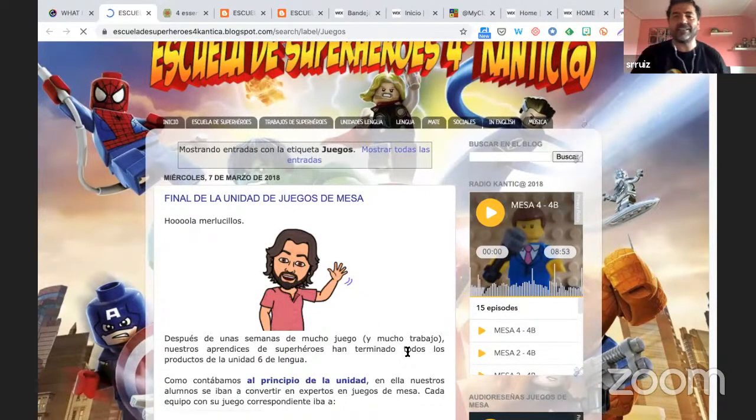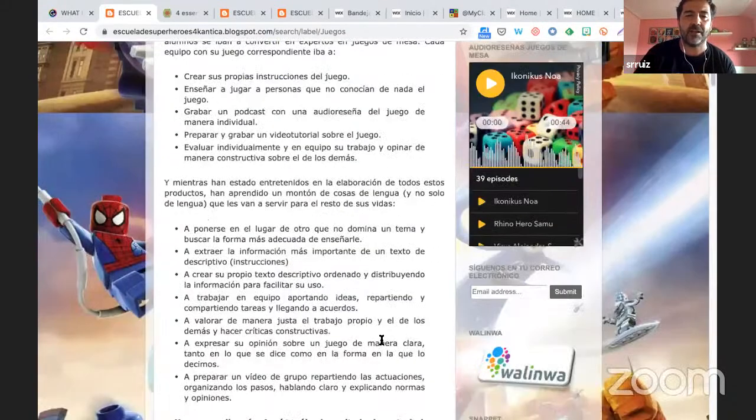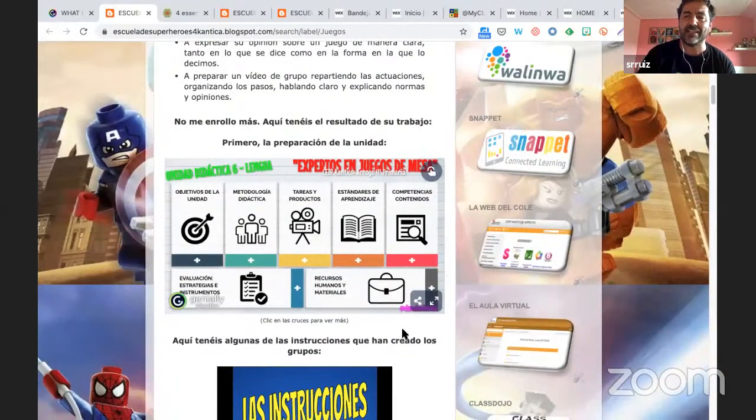The project consists of several things. First of all, they know the project, they have all the details and the rubric. Then each group selects one board game from a collection I have. I have a huge collection of games. When they select the game, they learn to play it only by reading the instructions. I don't help them at all. They read and interpret the instructions, and then I take the instructions away from each group and they have to make their own instructions.